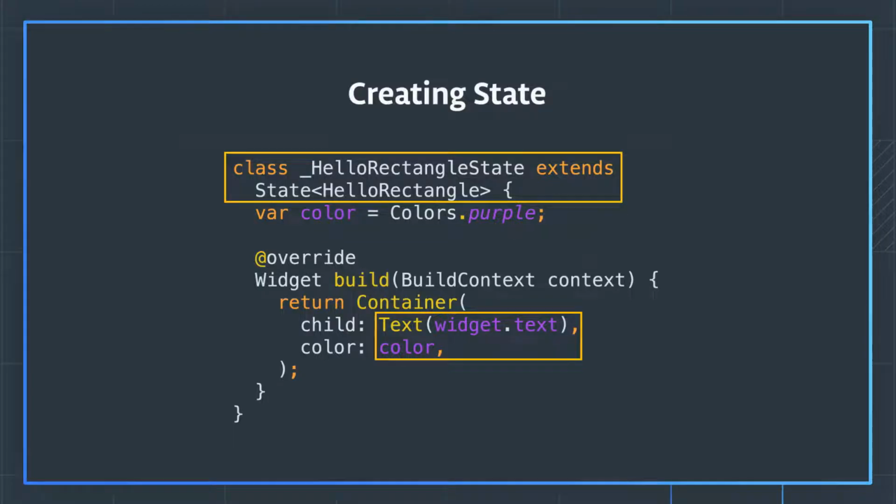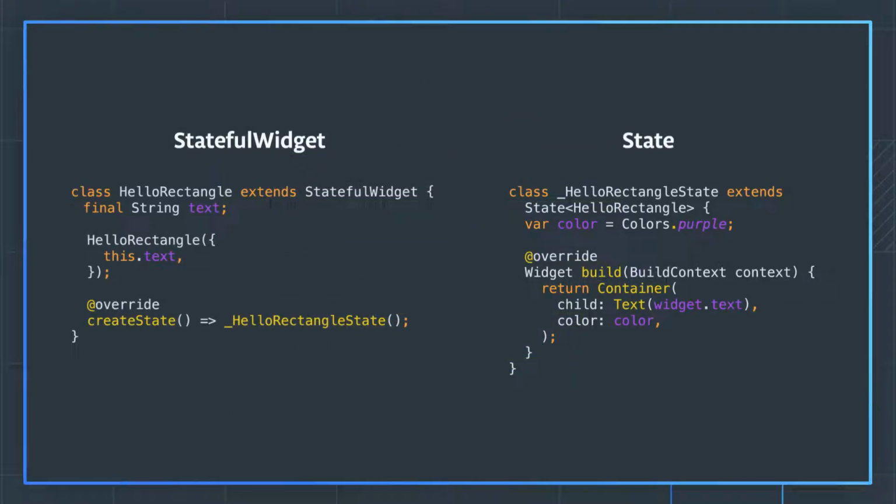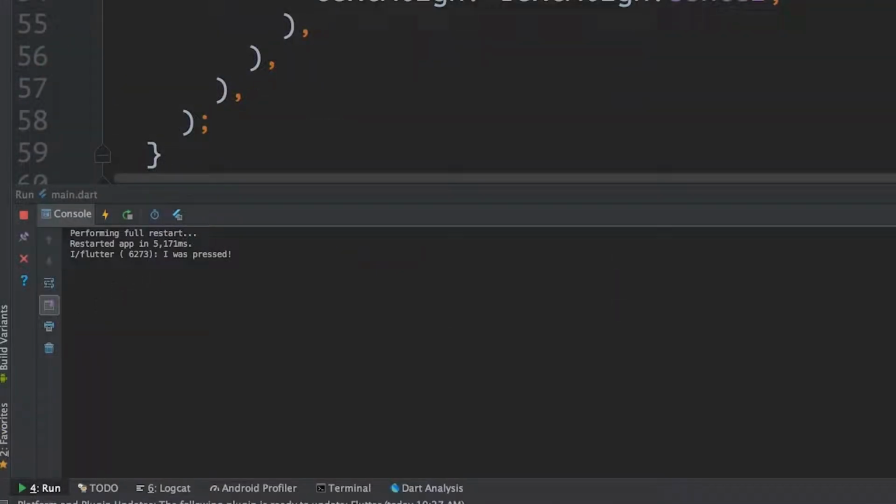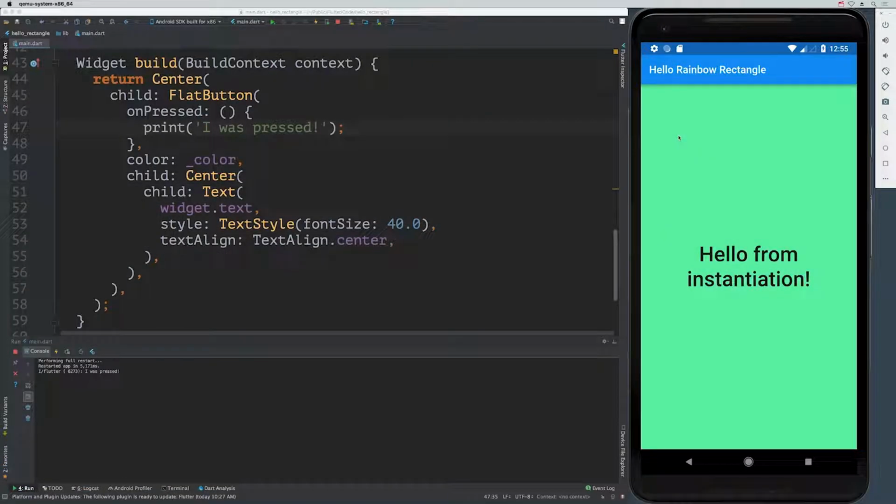Now let's talk about the state object itself. It contains a setState function that you call each time you want to change any state. To illustrate this, let's say we want to change the color of our rectangle each time we tap on it. For convenience, our container is now a flat button widget, which gives us an onPressed property. All it does right now is print. We will try to change the color of the flat button when it is pressed.